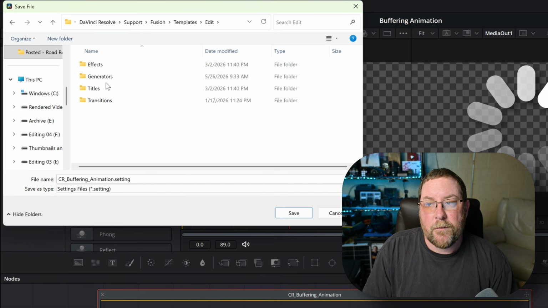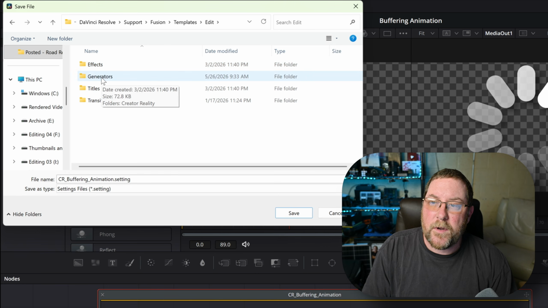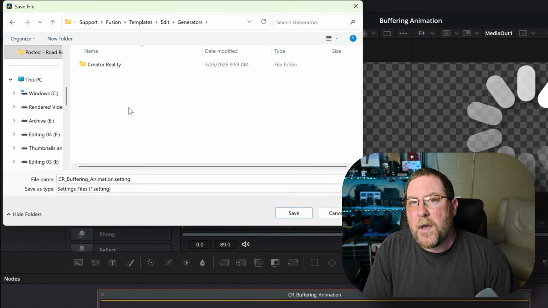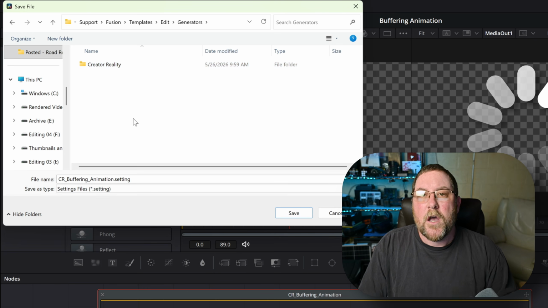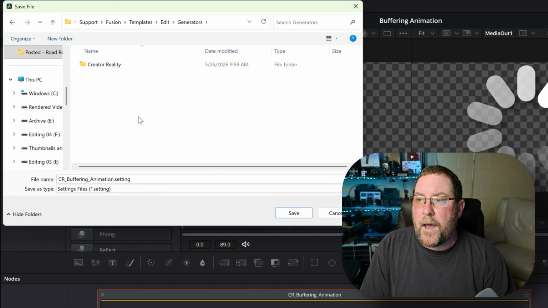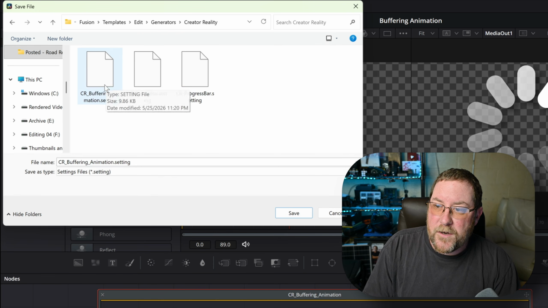We have Effects, Generators, Titles, and Transitions. If you don't have any of these, you can create these now, but the one we want to go into is Generators. So I'm going to go into Generators, and I've got a Creator Reality folder here. You may not. You may just have blank space. You can store it here or create a folder to keep your own personal effects organized. In my case, I'm going to go into Creator Reality, and you'll see I've got buffering animation already there.